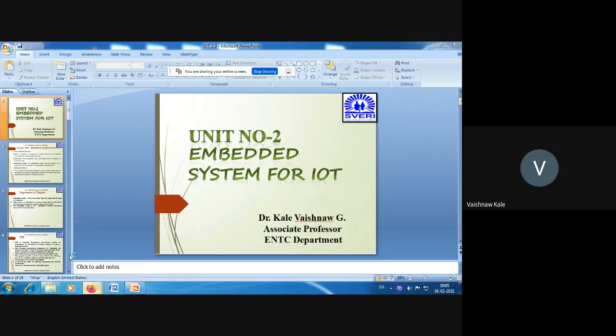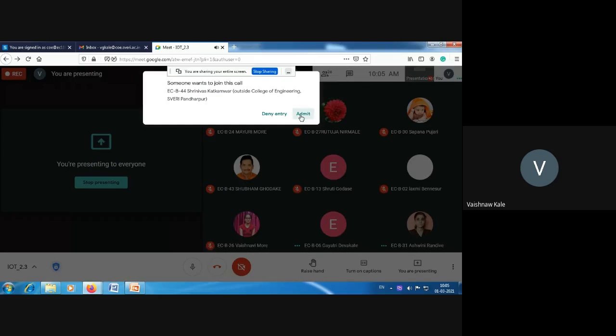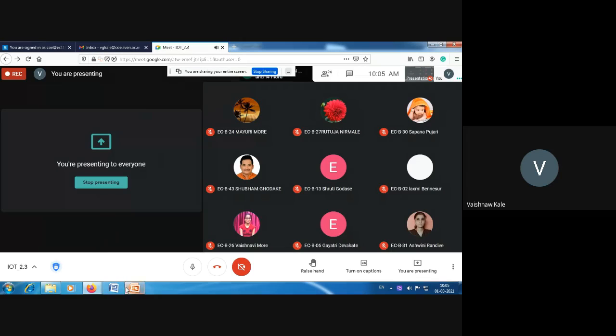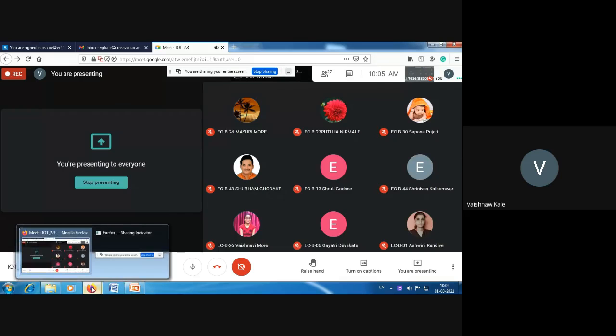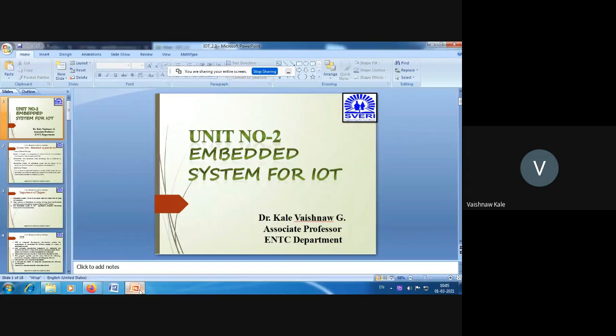So today will be the third lecture on unit number 2. In the last lecture we have seen how the embedded systems can be used for IoT. We have also seen what embedded systems are. Then we have seen the types of embedded systems according to the functionalities and according to the microcontroller or microprocessor to be used. And we have seen some advantages and disadvantages of embedded systems. We have also seen the applications of embedded systems.